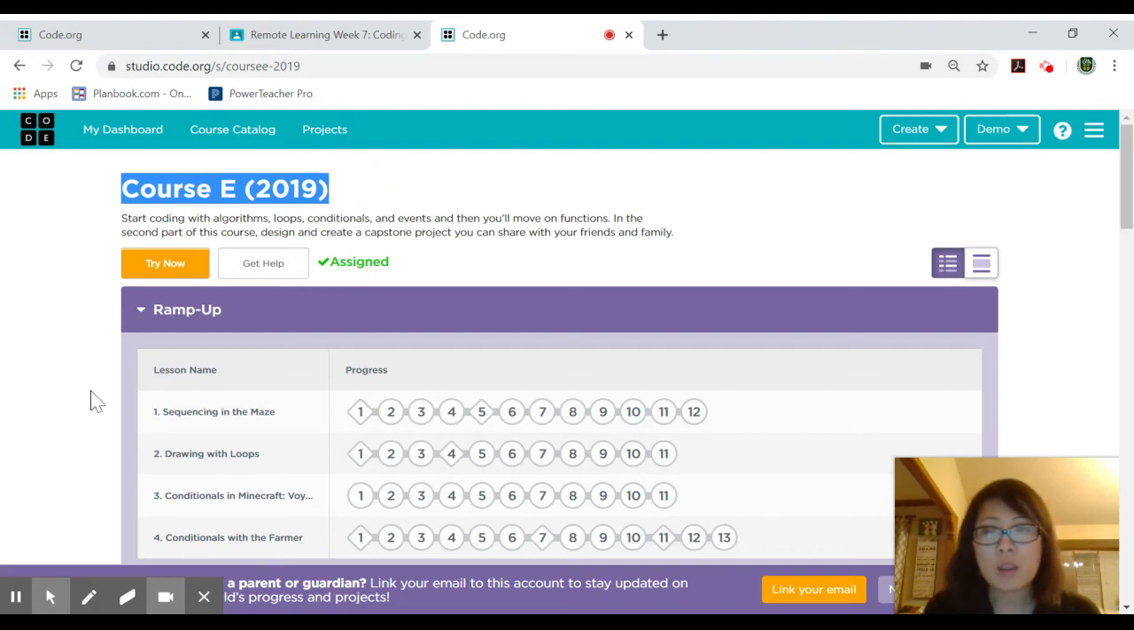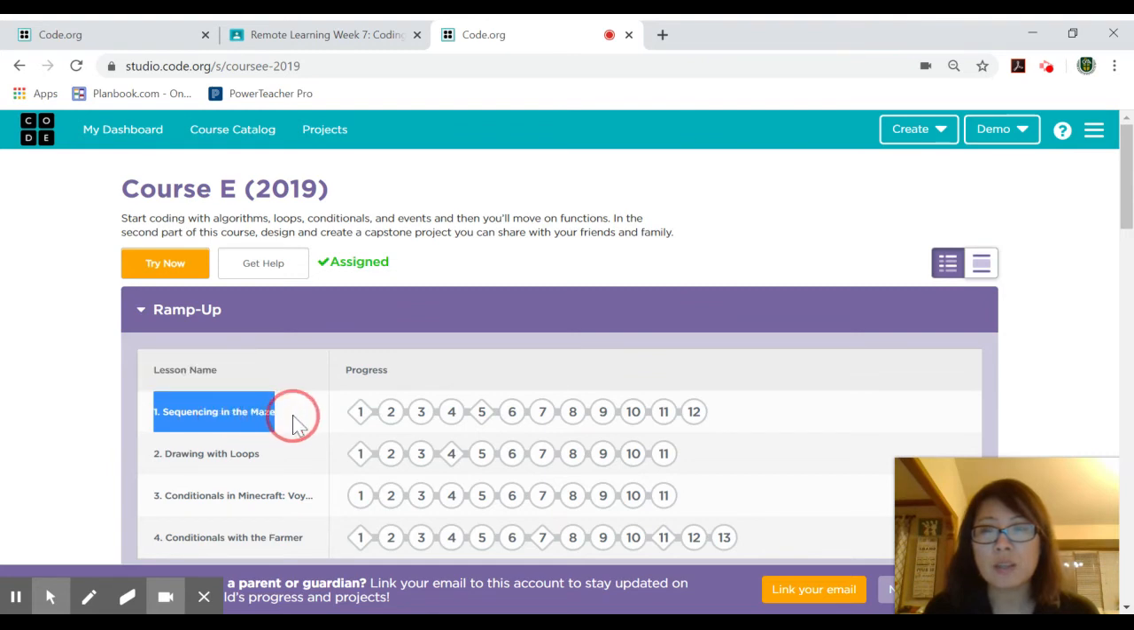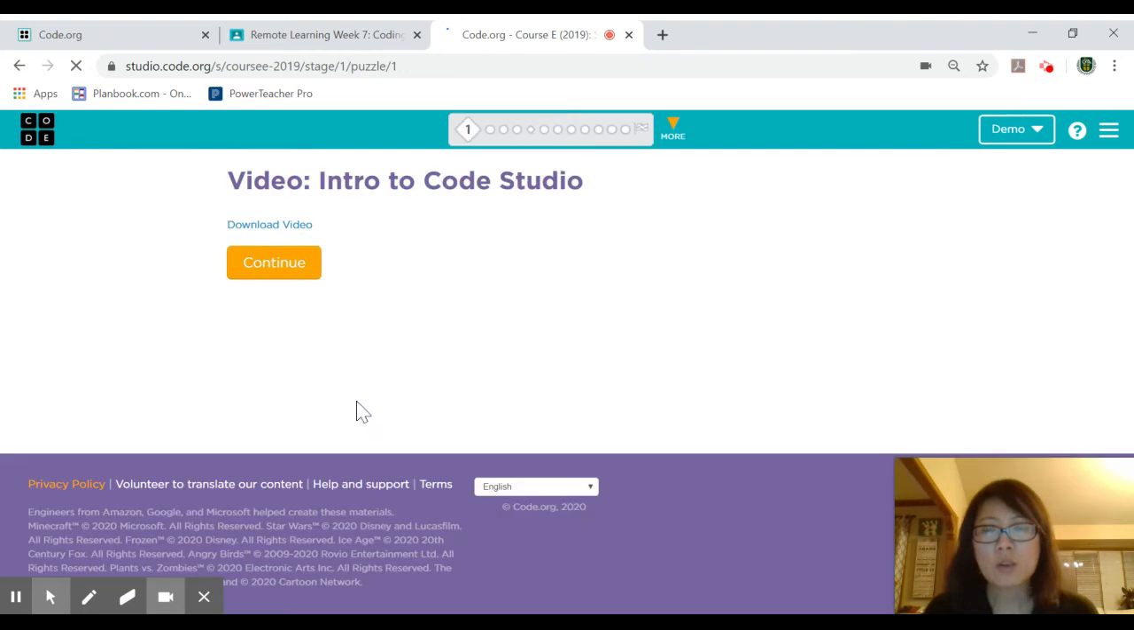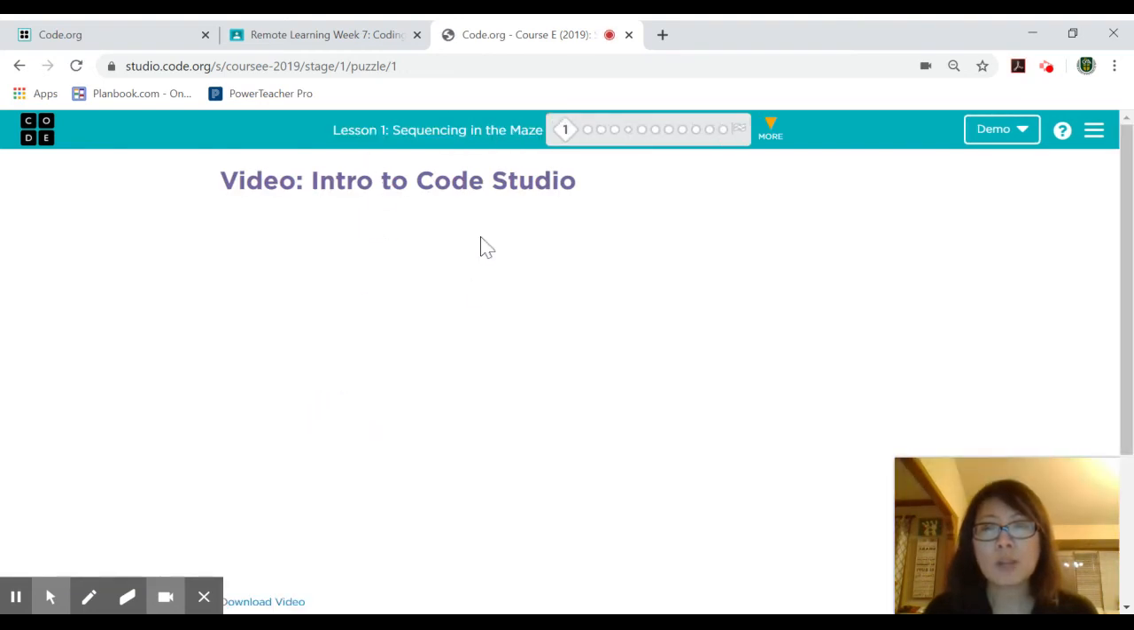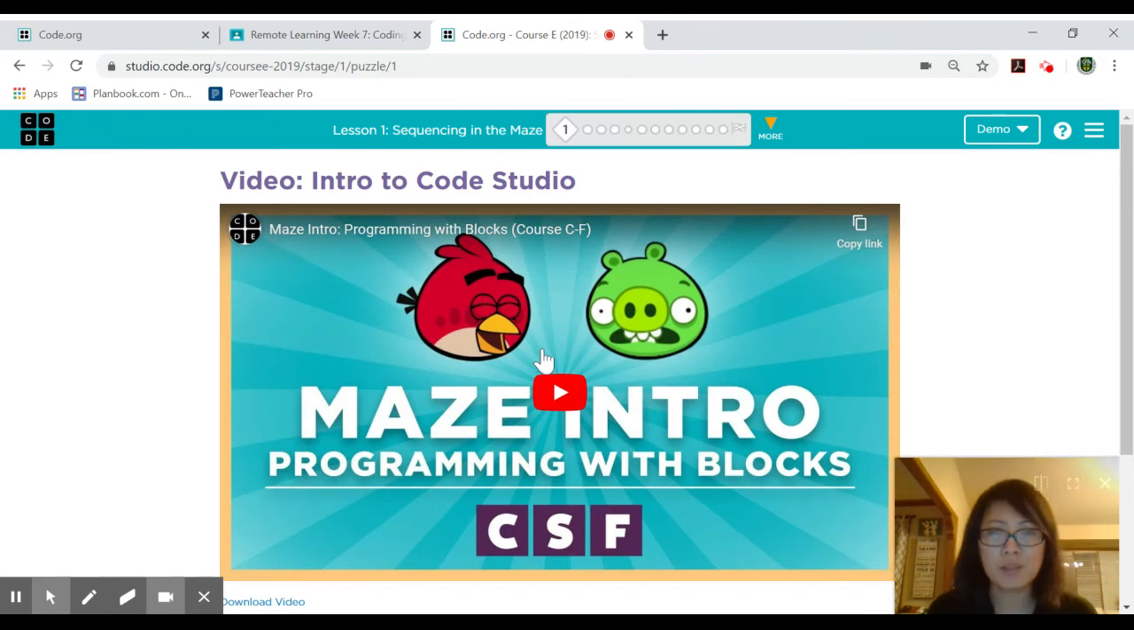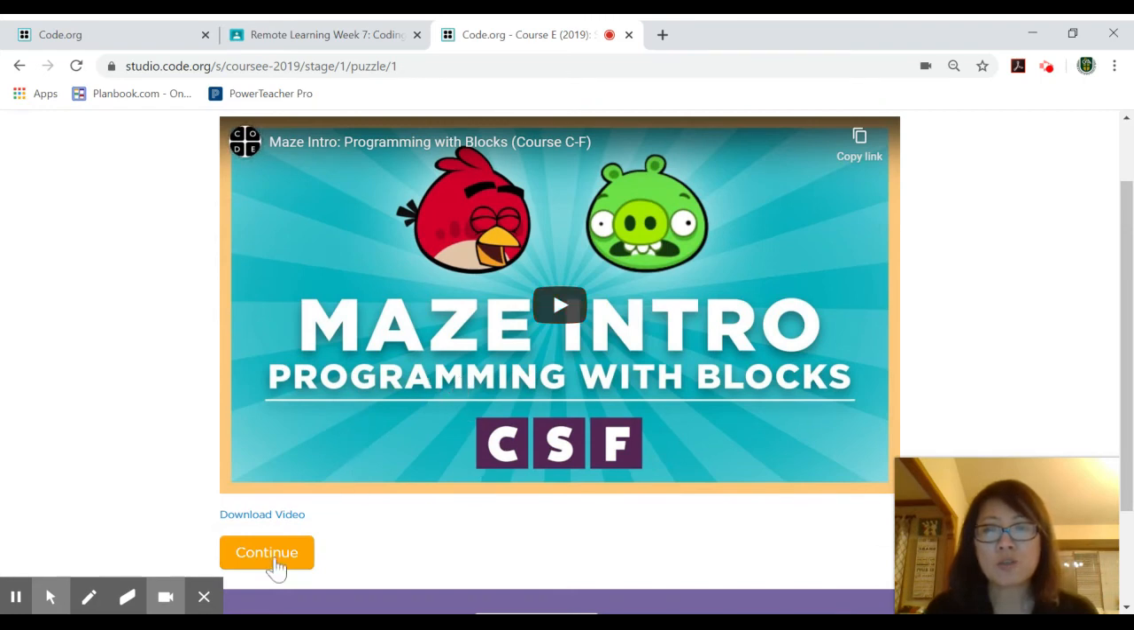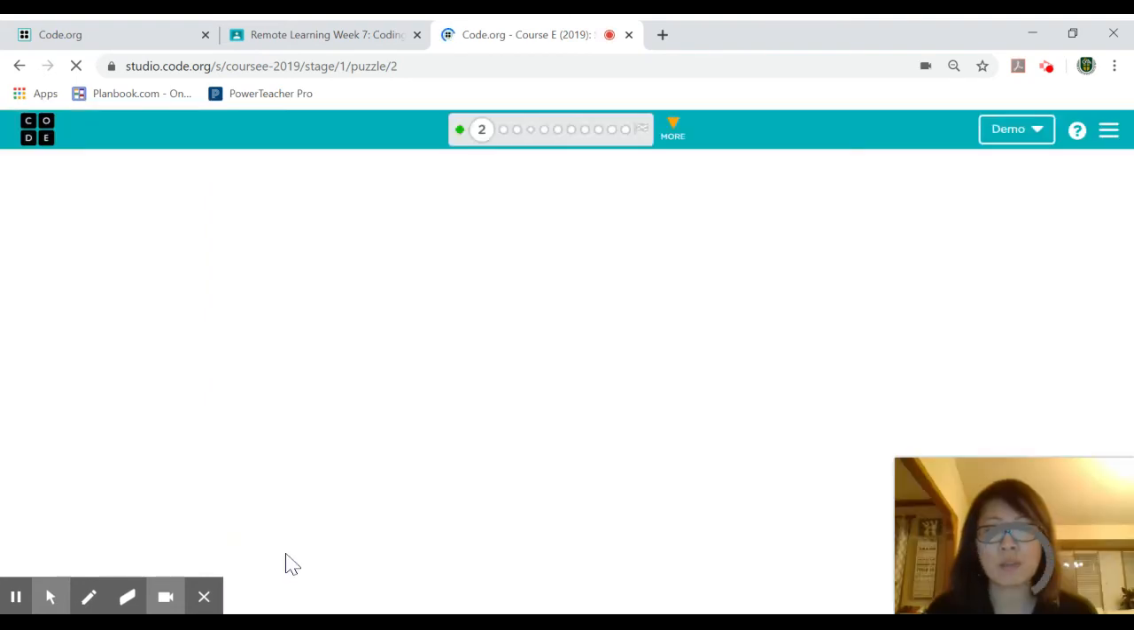So this week, you're only going to do this first lesson. It's called sequencing in the maze. Okay, and I can see that there's 12 levels or 12 puzzles that you have to solve. Okay, so you're gonna just start with the first level, which I think is a video showing you just how code.org works. So let's go ahead and click on that first one. I'm not going to actually play the video in this video, but you're going to watch that video on your own. It's going to just give you an introduction about what you're doing in code.org. But you're going to continue when you're done with that video.